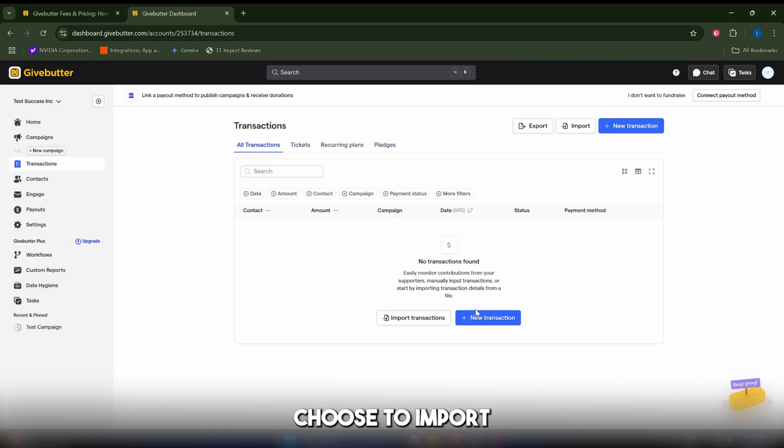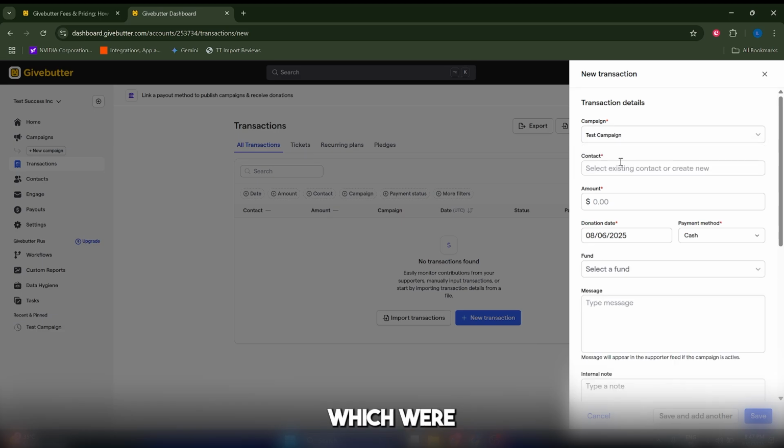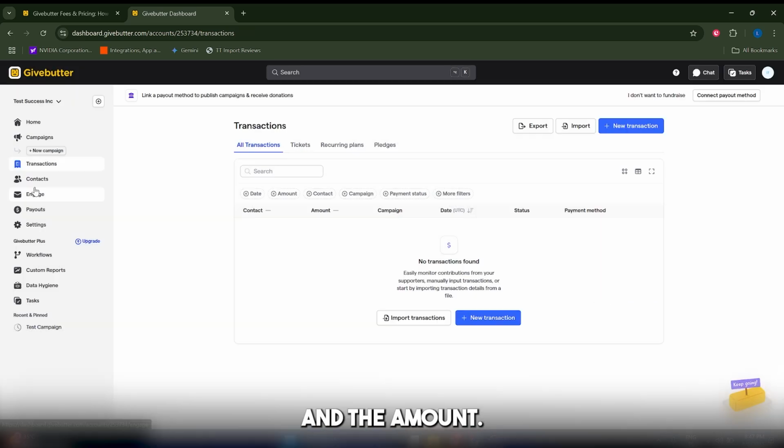You can also choose to import or to make a new transaction manually in case that, maybe some client has donated to you some money physically or has gone to your store and has done it. So you can just do this as well, okay? Just click on new transaction. You can select the campaign, which we created before, and select the contact and the amount, okay?